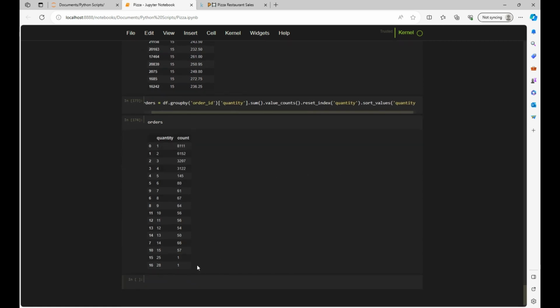So it looks something like this. There's a single 28-sized order, 25. There's 57 orders of 15 pizzas. This is very interesting. Let's try to visualize this really quickly. Once again, we're going to use the Seaborn library. We'll use bar plot for this one. X is equal to quantity, Y is equal to count, data is orders.